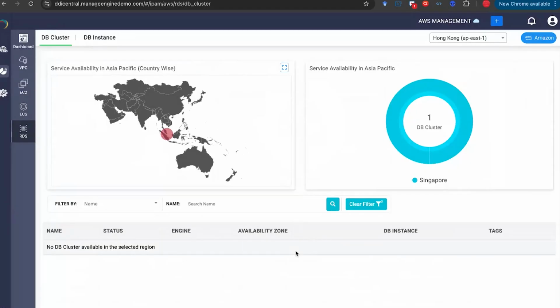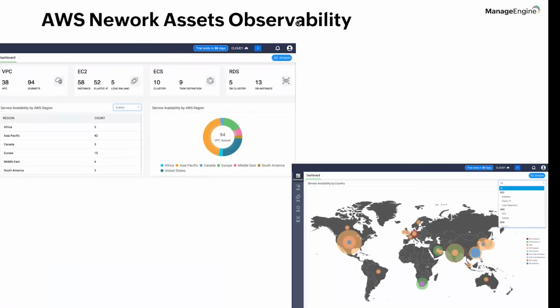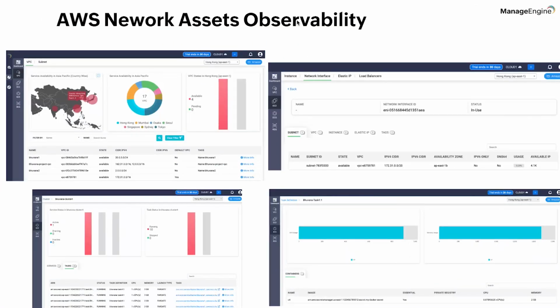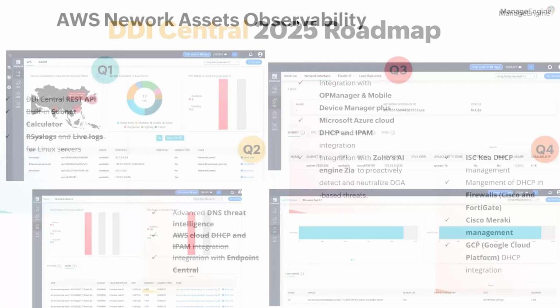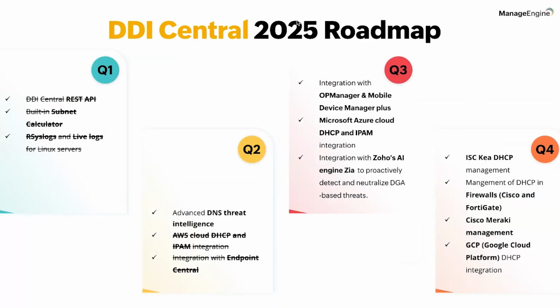So we are planning to bring more cloud native support for more cloud native assets, like you can see in our roadmap. So we have introduced AWS for now, but we'll be introducing support for Microsoft Azure cloud assets and Google cloud assets. So GCP cloud assets will also be available within DDI Central in the near future. So it's been scheduled for release in the fourth quarter.